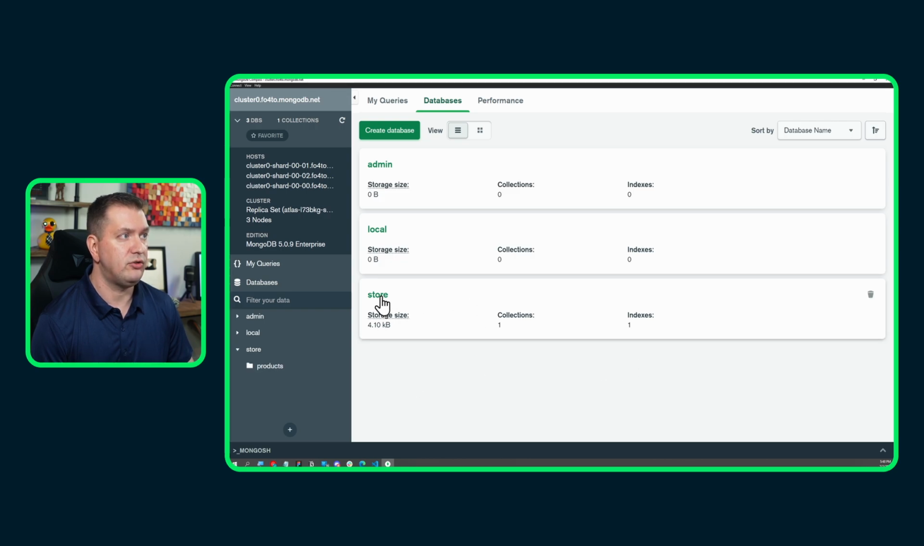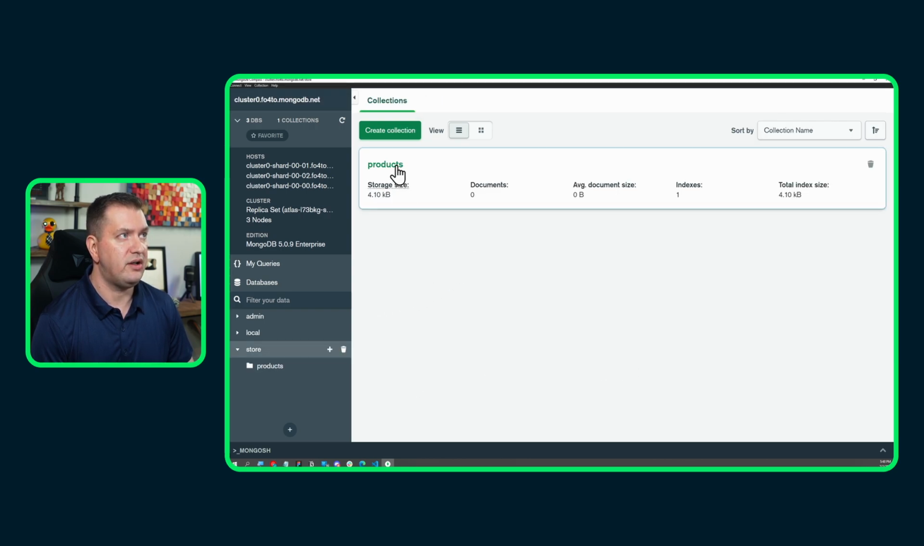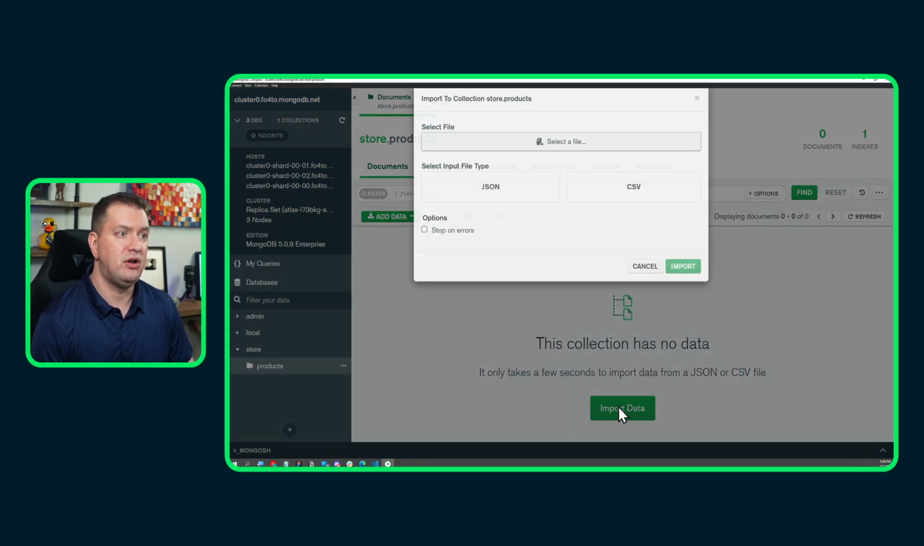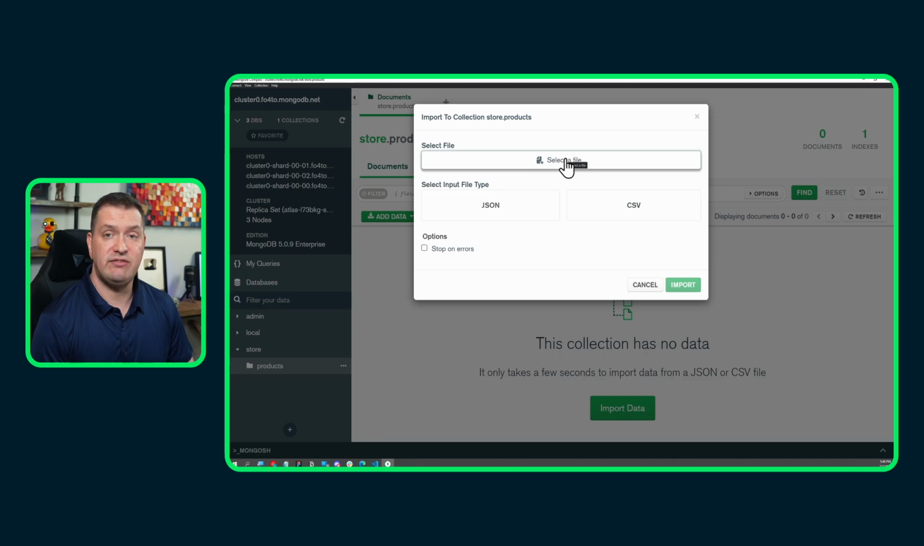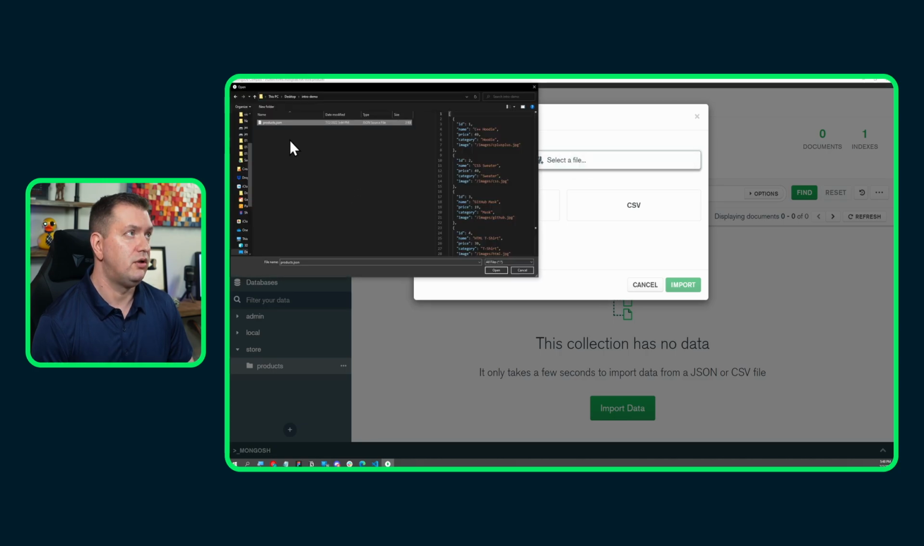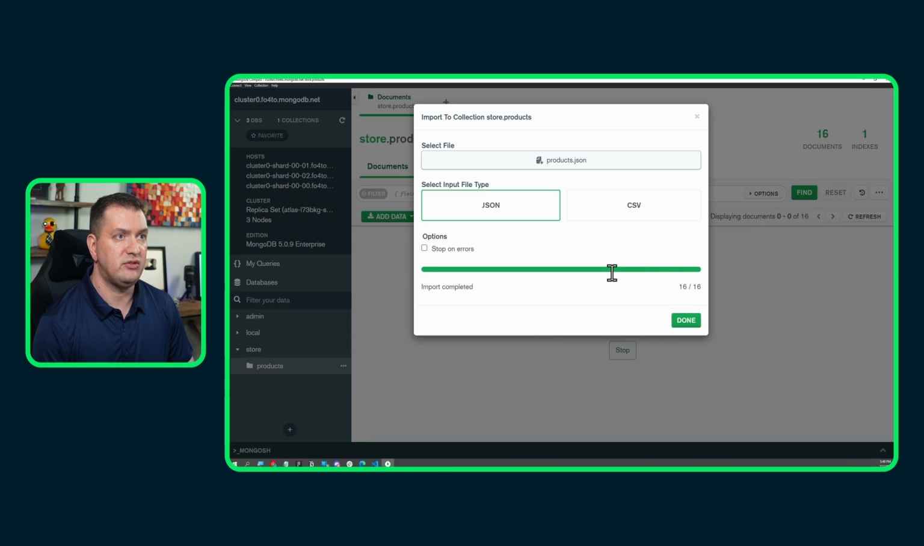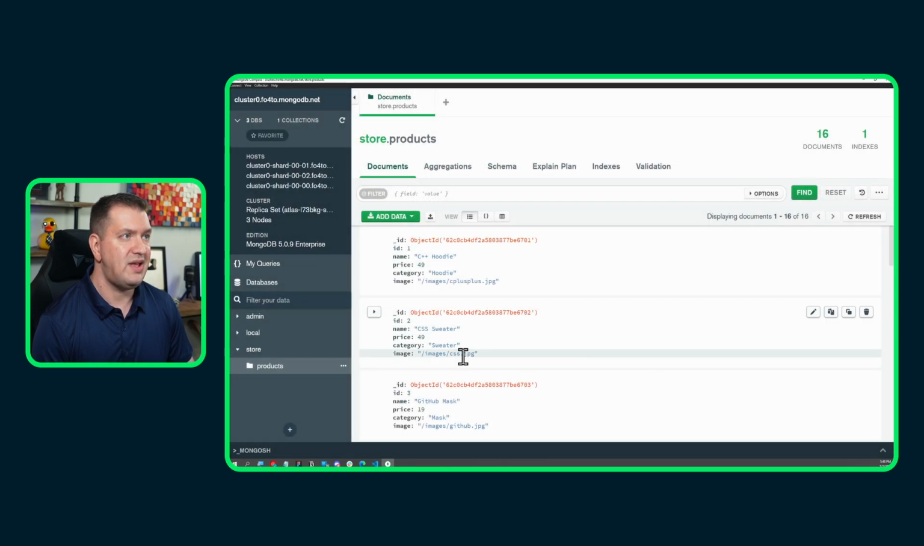All right, so now we have our store database. Let's go to our products collection. And we can see that there's no data here. So let's import our data. So we need to select that file that we just saved. So I'm going to select that file and open. And this is a JSON file. We have a choice between JSON or CSV. Let's go ahead and import. And it's going to be really fast because there's only 16 products. And so now we have our products in our database.